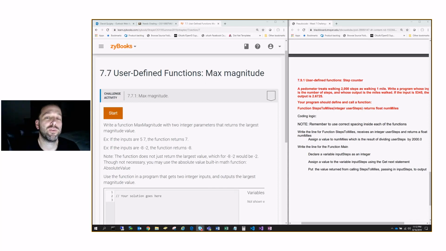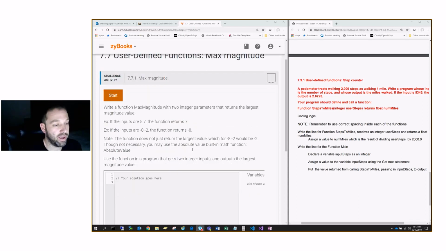However, in this problem, you are creating a function that, if you pass it two values, is going to pass back to you in return the value that was highest. So here we're given an example. If the inputs given to the function are 5 and 7, the function should return 7. If the inputs are -8 and -2, the function returns -8.